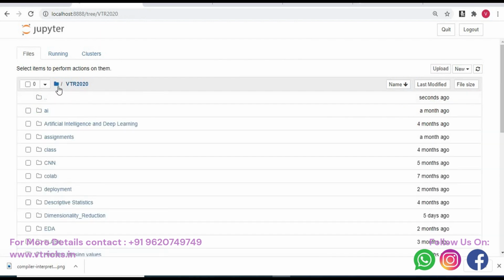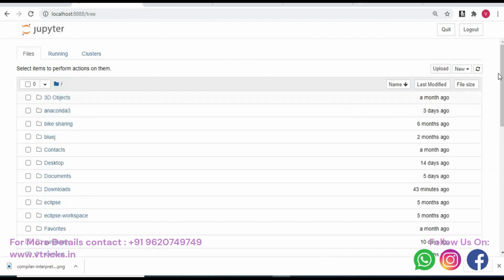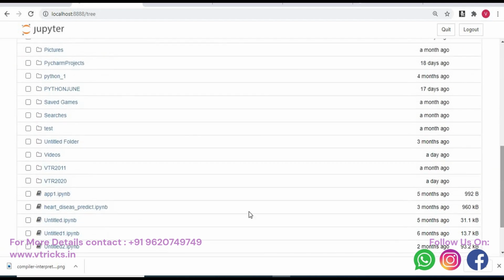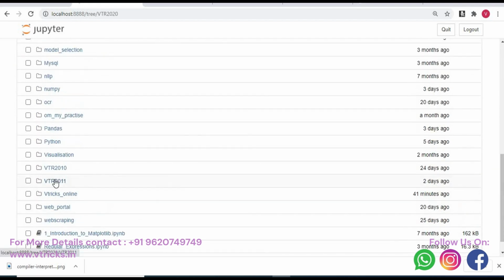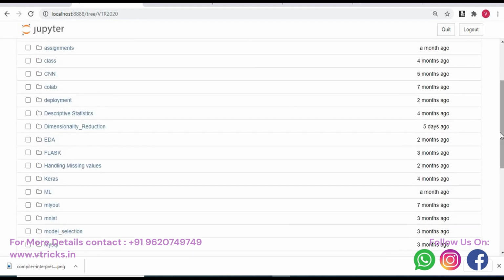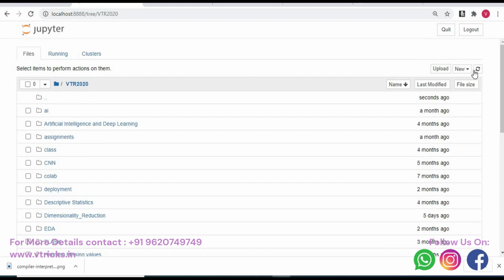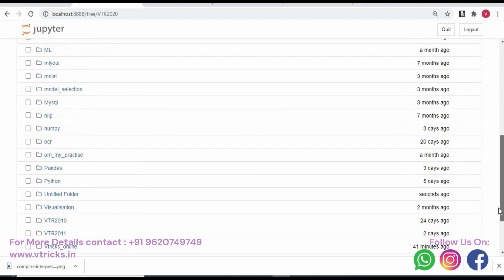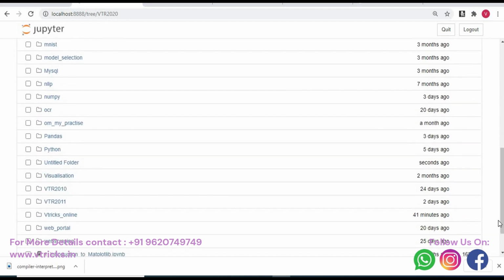This is my root folder. I have created a folder by name VTR2020, which means Vtricks 2020, and I go inside and have created a new folder by name online. If you have a concern of how to create a folder, you can go to the top and have an option known as New and create a new folder. Once you create a new folder, at the bottom a new folder will get created. You can see the new folder has been created at the end.